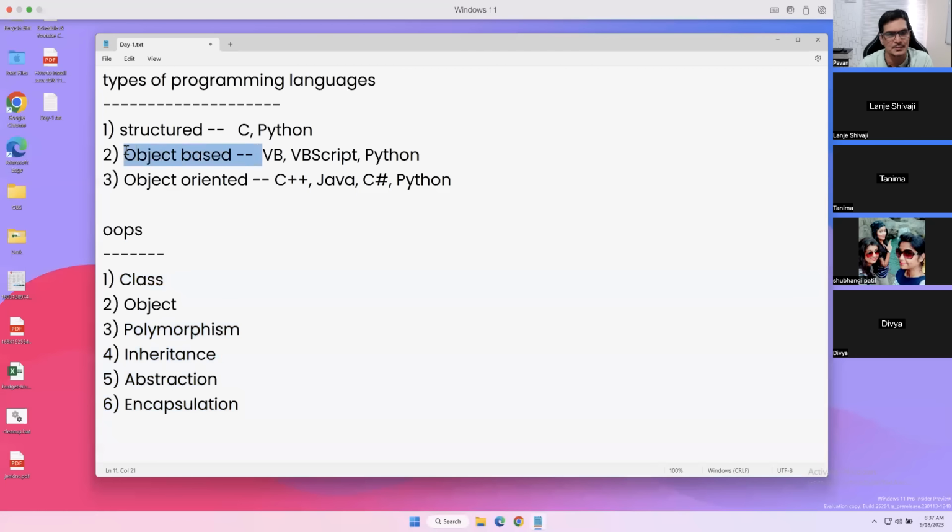Then what is object-based? Object-based programming languages support only class and object. Rest of the features are not supported. Those types of programming languages are called object-based programming languages. So VB script, these are all object-based programming languages. Python also will support class and object. Python will come in every category. We can do structured programming, object-based programming, object-oriented programming, everything using Python.